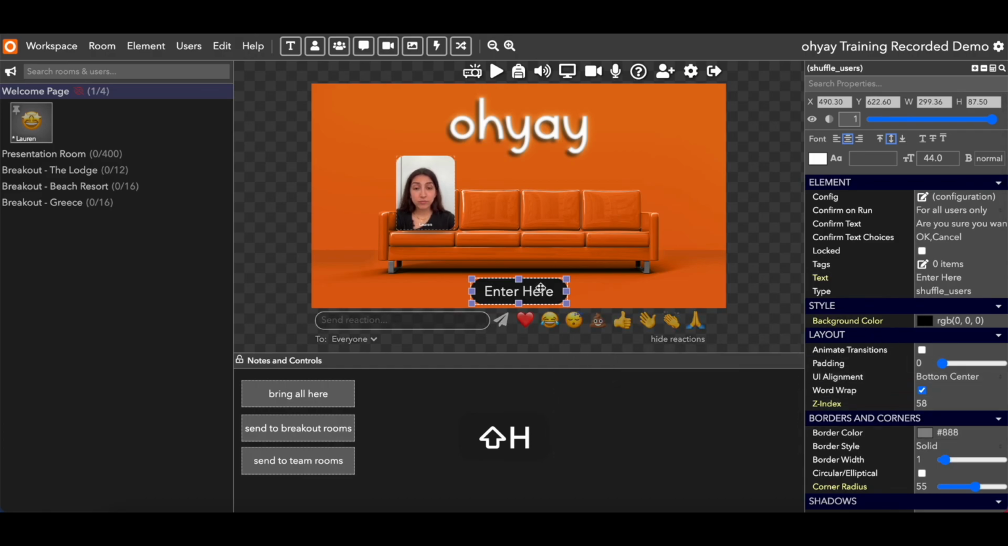Okay, so we've got an enter here button. We can change the color of the font. We can change the text. Let's give it a nice text here since it's on our welcome page. Maybe make the text a little bigger. Maybe we can bold it, right? All of that stuff up here.